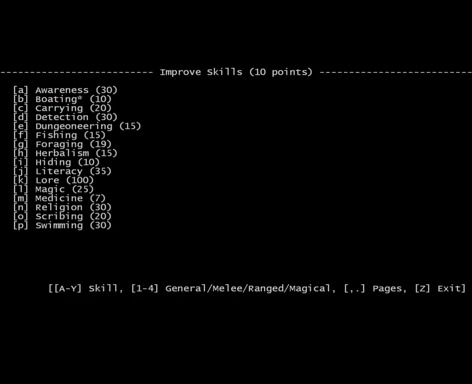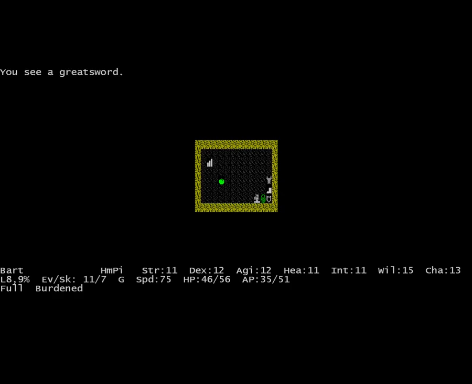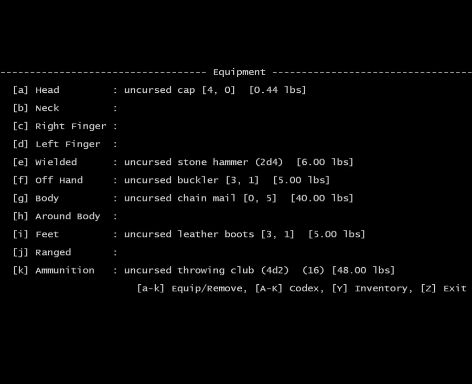This time, let us increase our literacy to 40 and magic, because I want to focus on these things. Pick the greatsword, pick the heavy cloak, the iron shield, the iron boots, and the shell armor. Now again, that's the question. I think we should use that stuff.